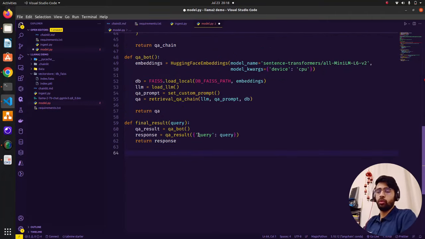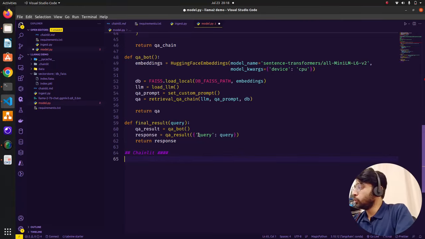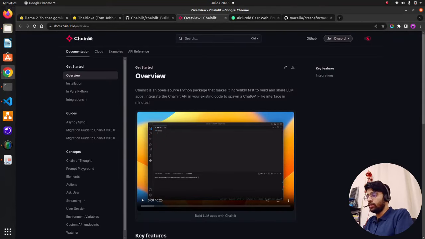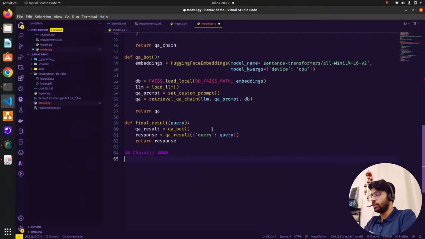I'm going to write the function for Chainlit now. So let me just do that. So I'm going to write the Chainlit code here. If you see here, we have the Chainlit overview. You can see the Chainlit documentation. It's very powerful, guys, an open source Python package that makes it incredibly fast to build and share LLM apps. Okay, it provides you a conversational interface.